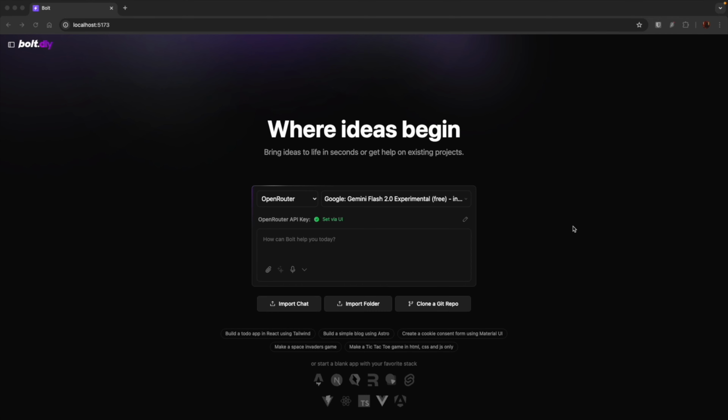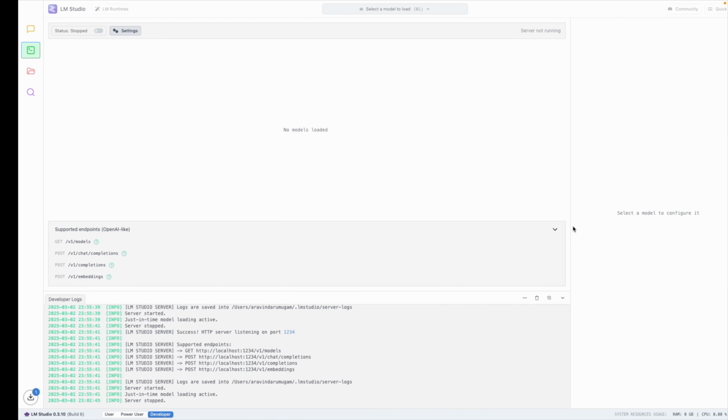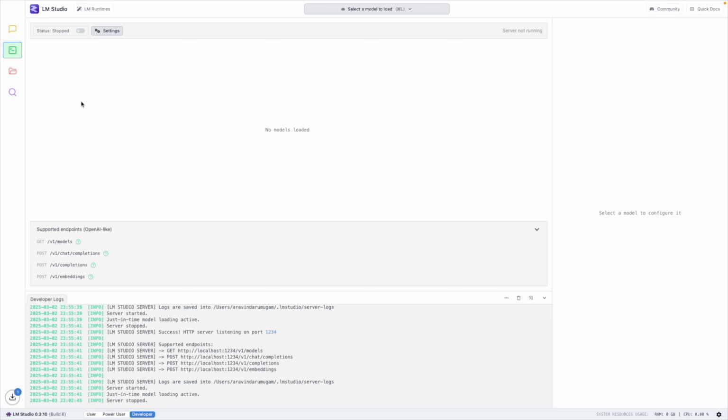How to set up Bolt.diy with a local LLM, DeepSeek R1 with 7 billion parameters, so that you can now work with your applications without even an internet connection. The application which you are going to use is LM Studio, and this is the interface of LM Studio.